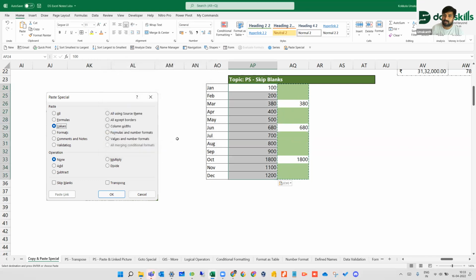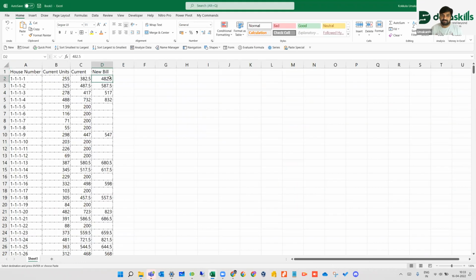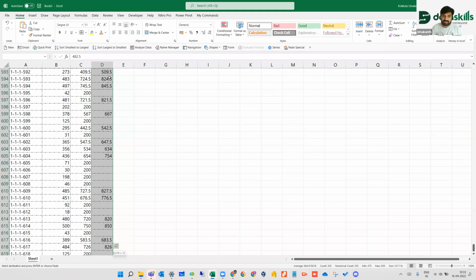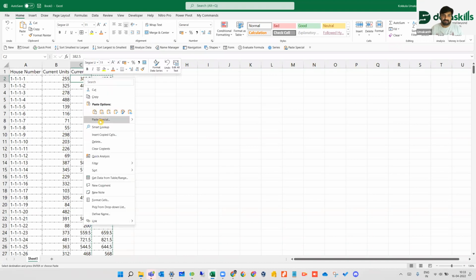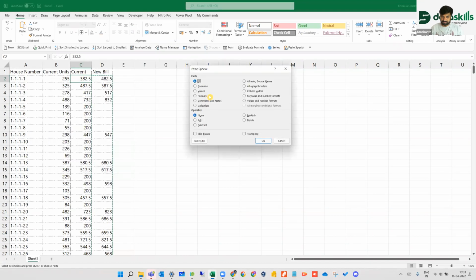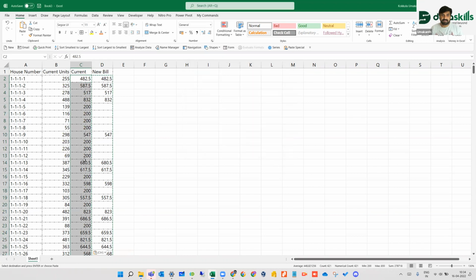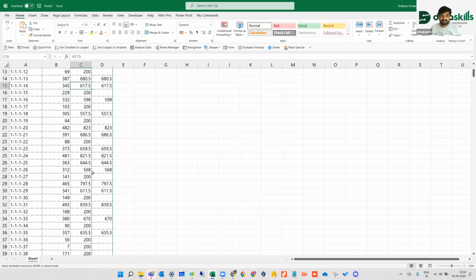just click on OK. Do you see that this 350 is changed to 380 here, 650 changed to 680, 1500 changed to 1800. Interesting. Likewise, if I go back here and select my entire data here, copy this, come back here, right click here, paste special here, and come back. I just wanted to paste values, just skip the blanks. That's it. Done. Boom. Interesting.